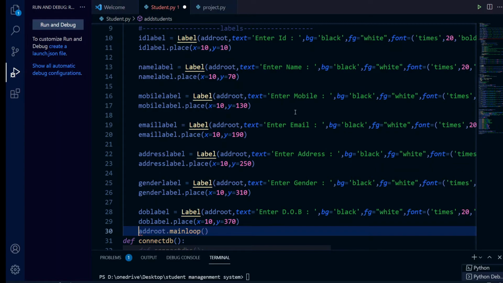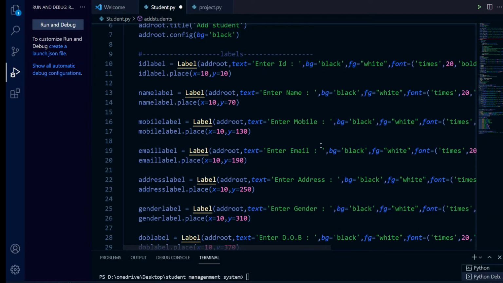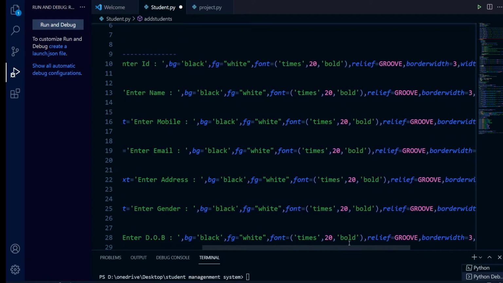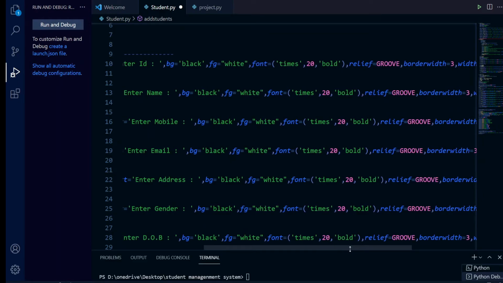So done. I made a silly mistake: I added the main loop before all these labels below it, so it won't work. We have to add the main loop at the last, we don't have to put it in between. There is a proper sequence to follow. So done. I've configured everything I needed. I've designed all the tkinter widgets as per my need. You can design as per your need.